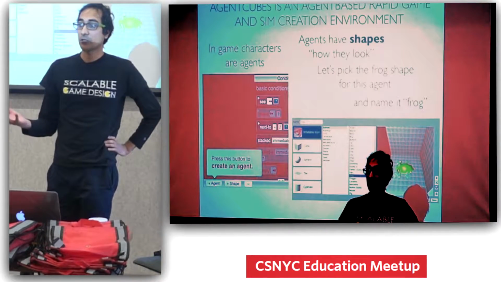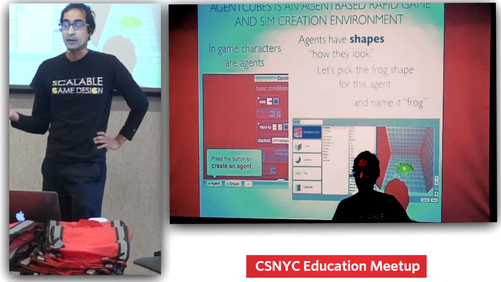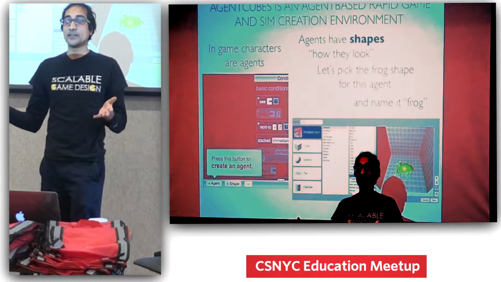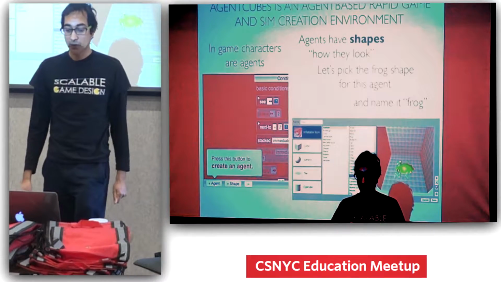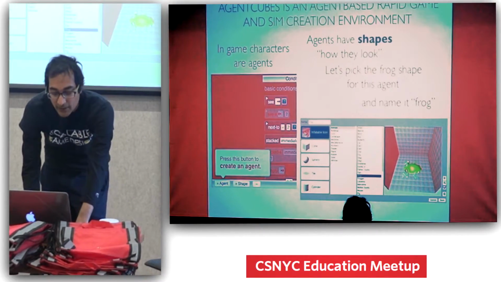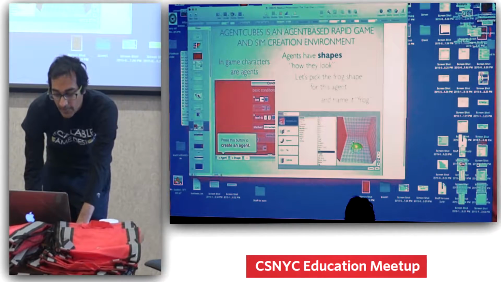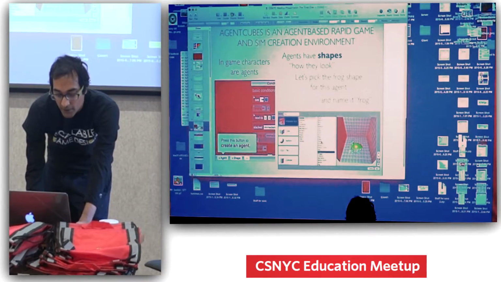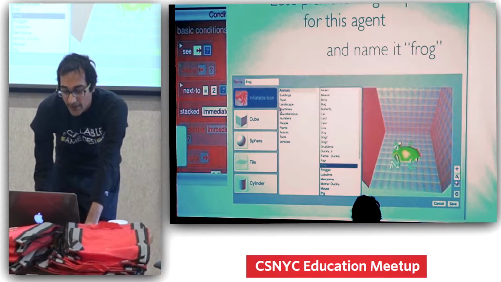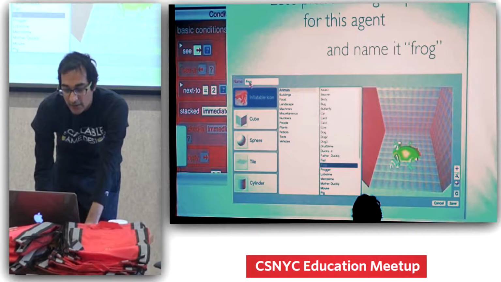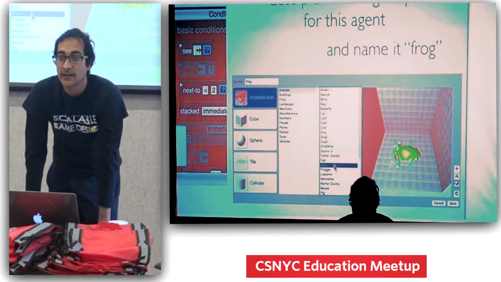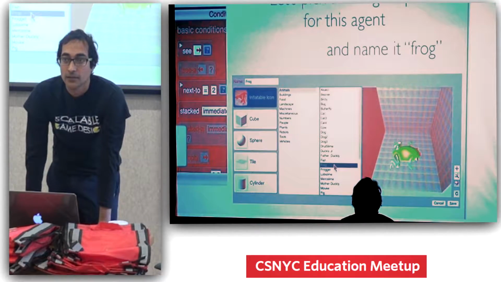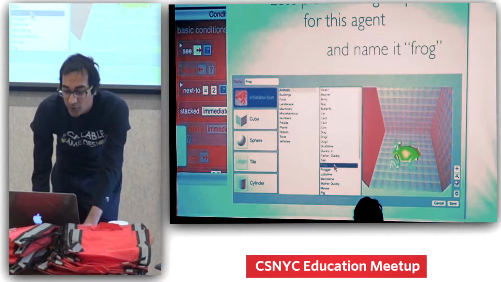The first thing I want you to do is we're going to create a mini game right now, and then we're going to create a mini simulation based off that game. The first thing I want you to do is go to this plus agent button in the bottom left, and it should open up this window. I want you to type in frog, and then click on inflatable icons, animals, and pick the frog icon. It actually really doesn't matter what character you pick, but try that out. And I'll do it up here too.